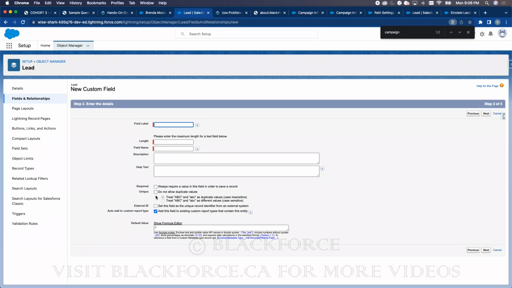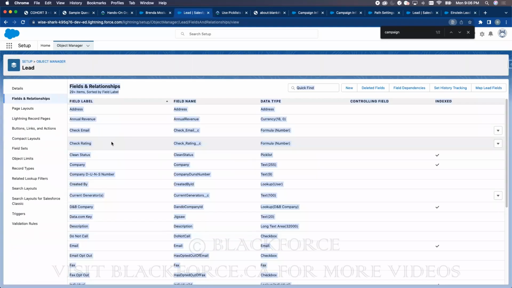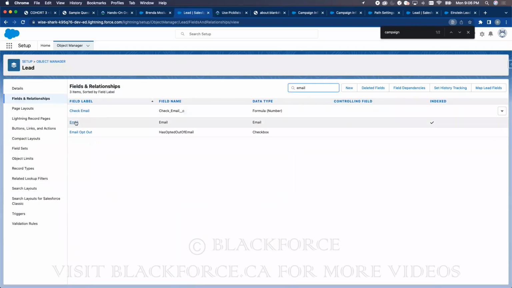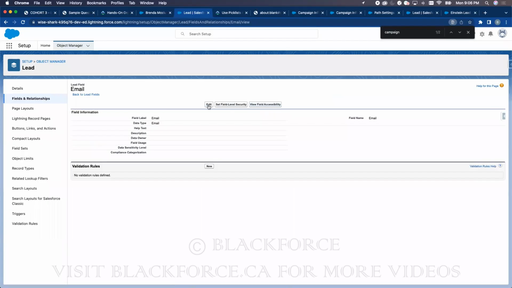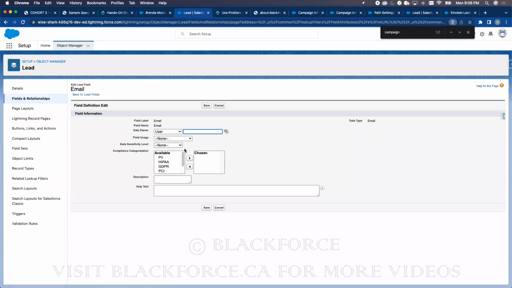It's not all cases, but if you know that email is an important field in your business, you cannot make the email required, right? Because it's a standard field. Remember, standard fields are fields that come with your Salesforce by default. You cannot edit those fields.